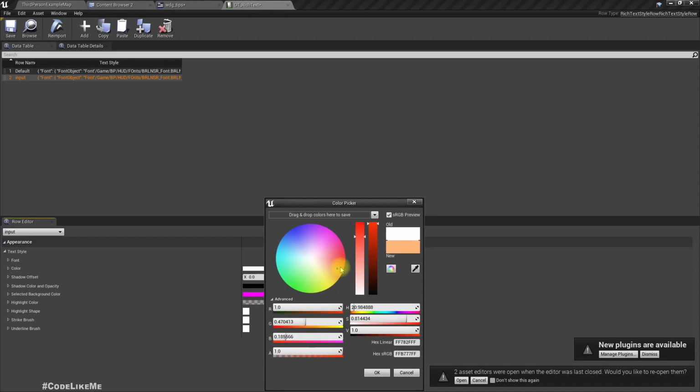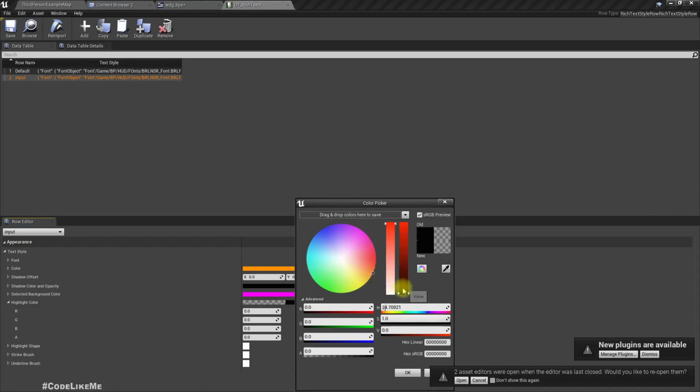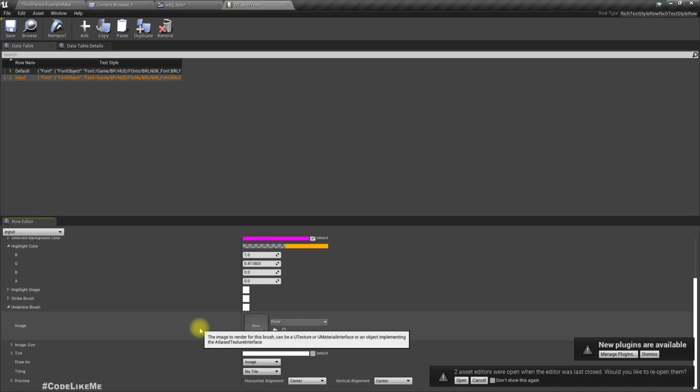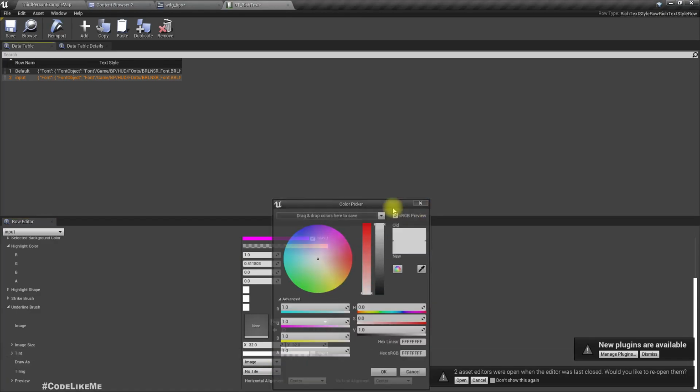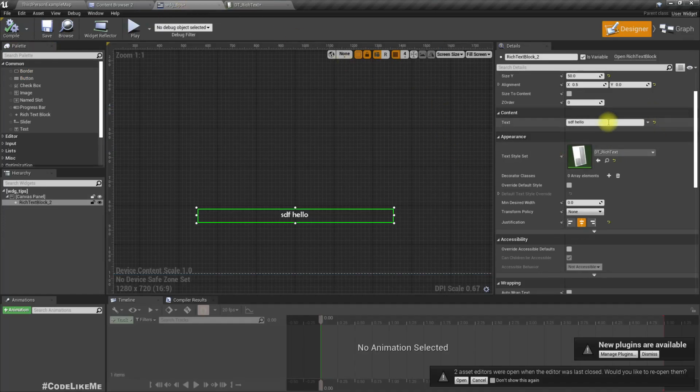So I'm gonna use something like this color, and also let's add a highlight color too and see how it looks. Oh, we have a background as well. So now to use this input style, what we have to do is, okay, let's start with this example.